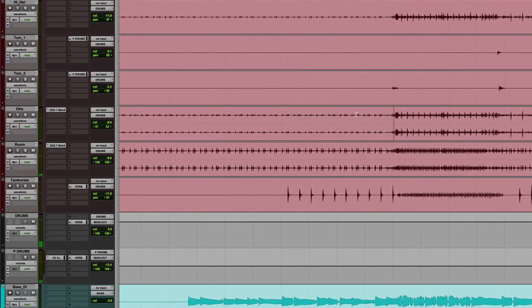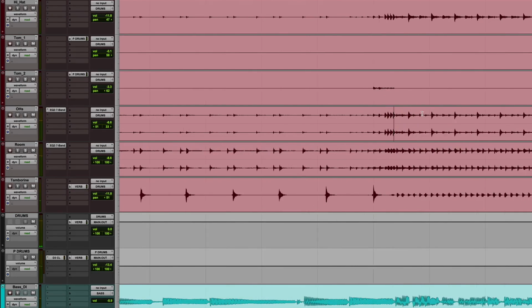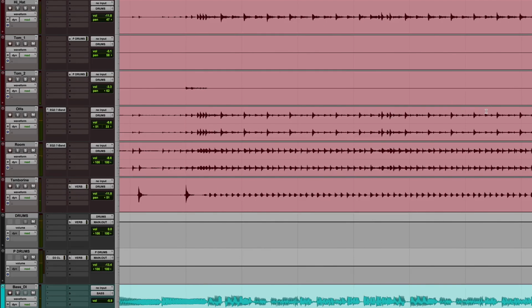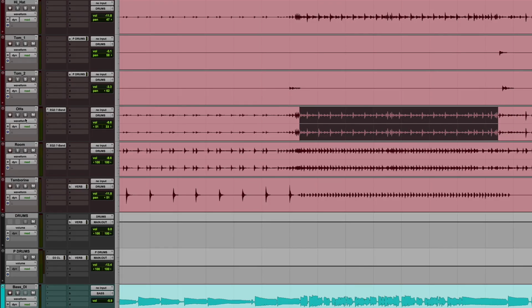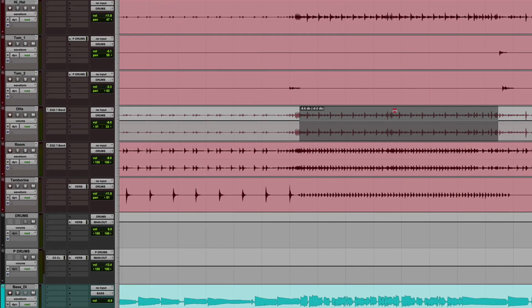The other thing you could do is you could automate the overheads. This is a classic Andy Wallace technique. He mixed Nirvana and a bunch of other bands. You kind of bring up the overheads where it's exciting. It's right here, the downbeat of the chorus all the way to the end of the chorus. And we grab the volume there, turn it up a little bit.